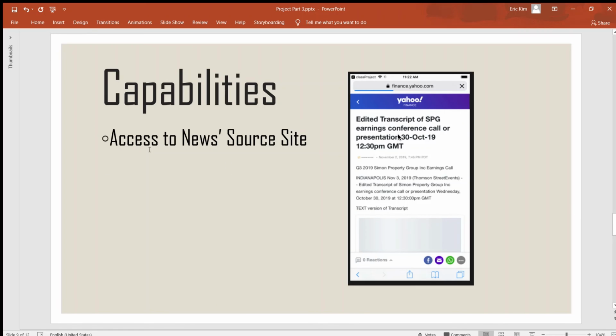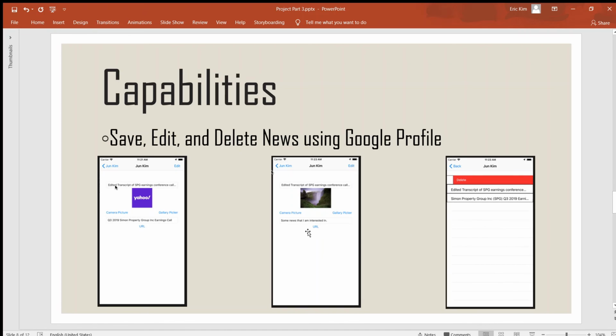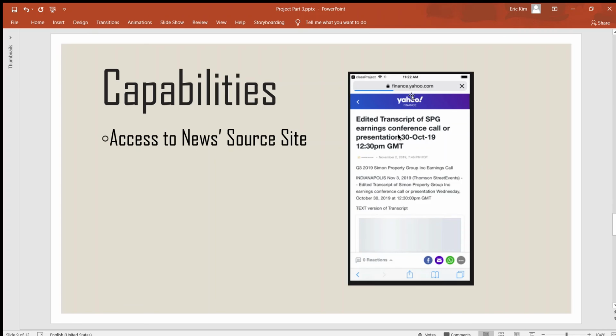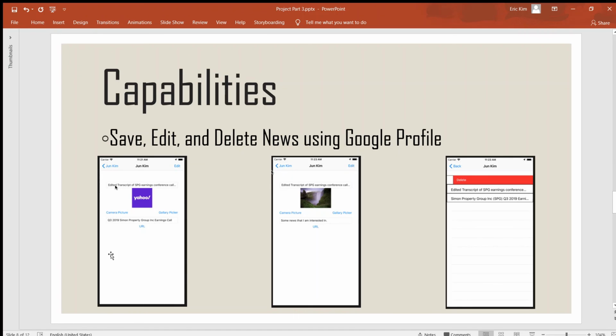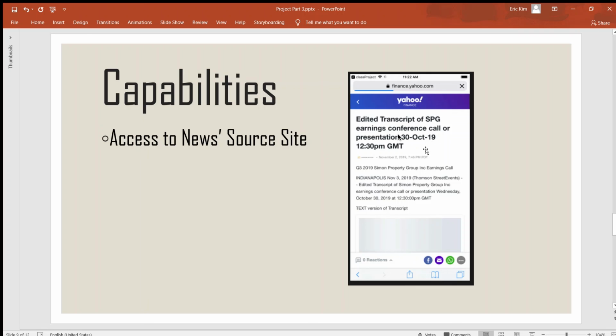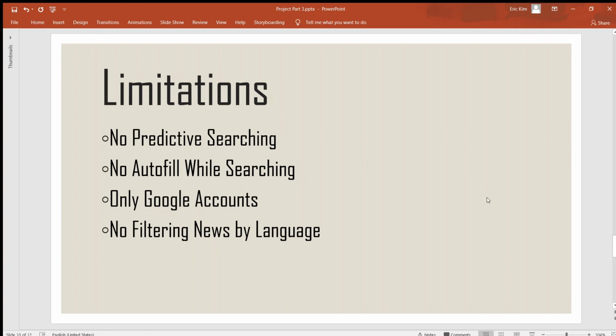And finally, the last capability is the access to the news source site. In the previous image, there is a little button that says URL. Once you click that, you are led into the Safari site of whatever article it was. So previously it was this Yahoo article, and once you press the URL button, it leads you to the Safari page with it.